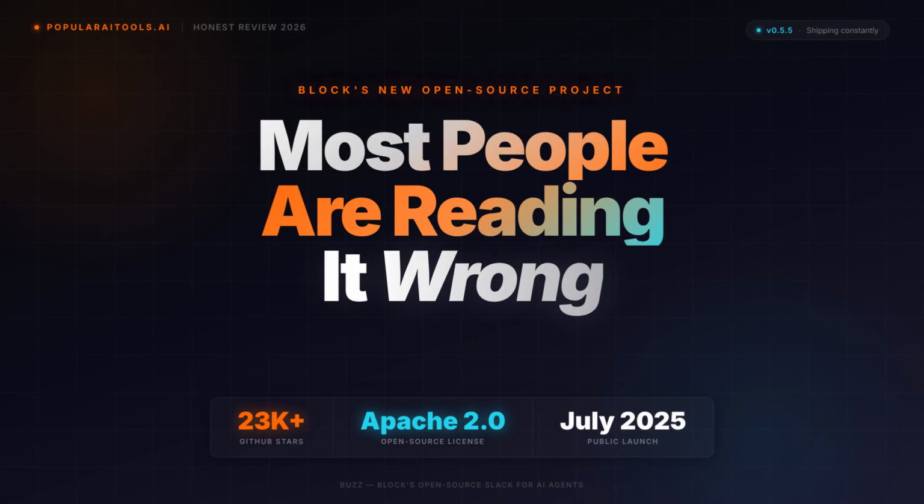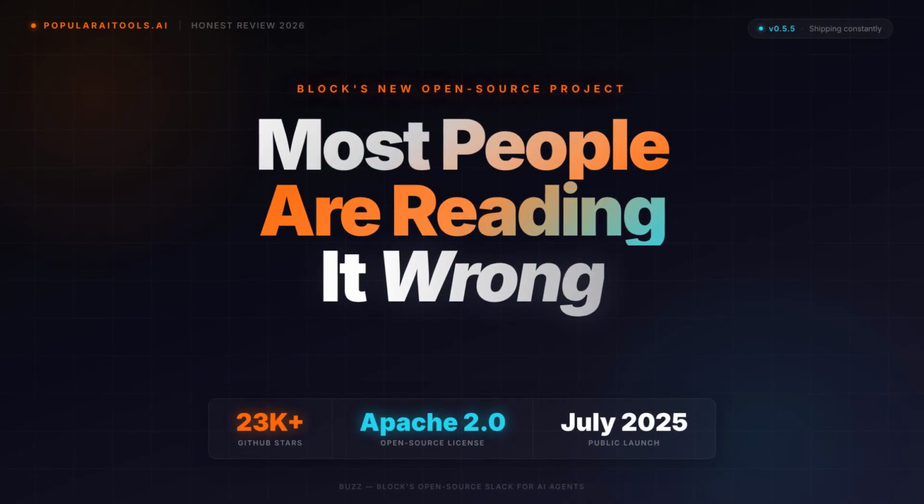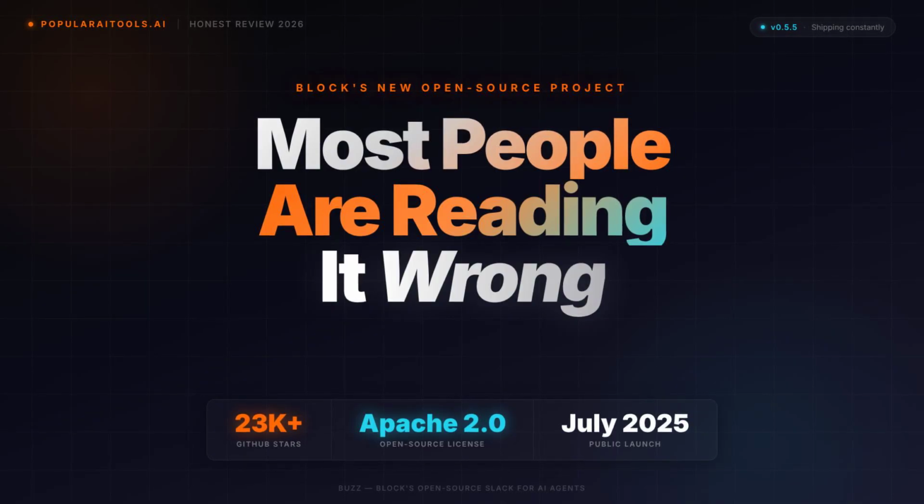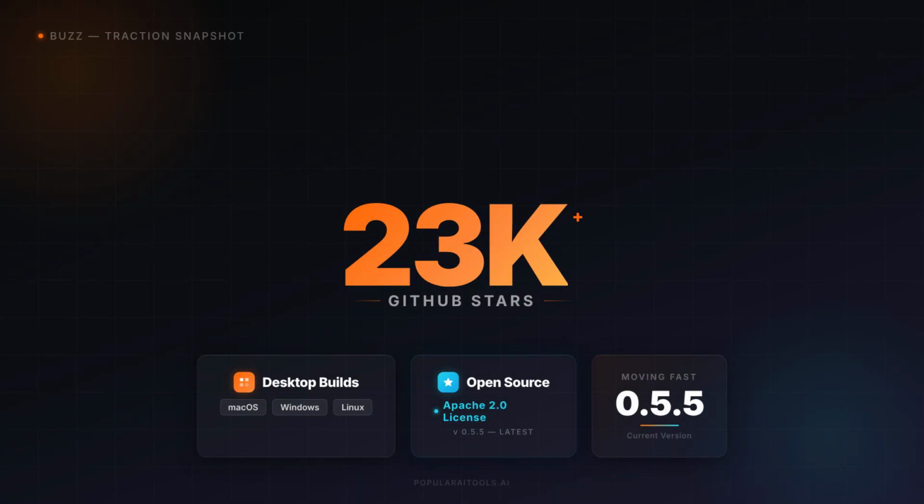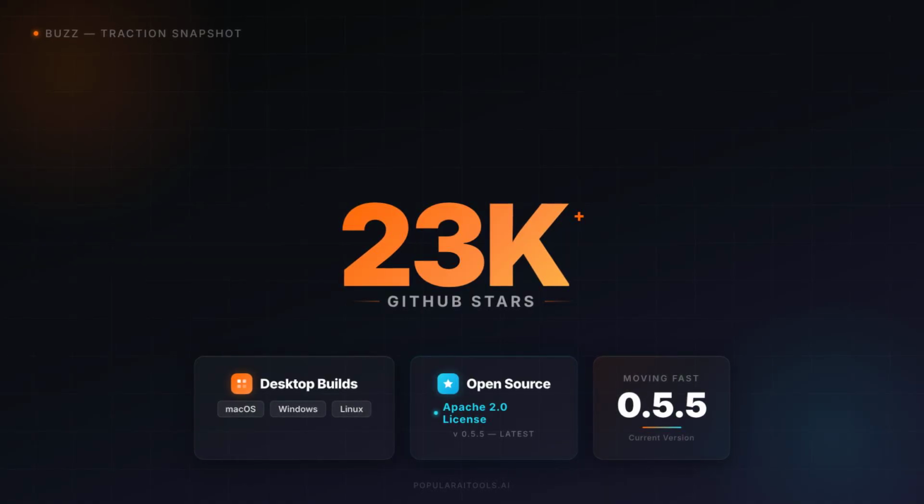So Block shipped something in July and everybody called it Slack for AI agents. That's not wrong. It's just the least interesting thing about it. 23,000 GitHub stars. Desktop builds for Mac, Windows, Linux. Fully open source under Apache 2.0. And it's moving fast. Version 0.5.5 as of right now.